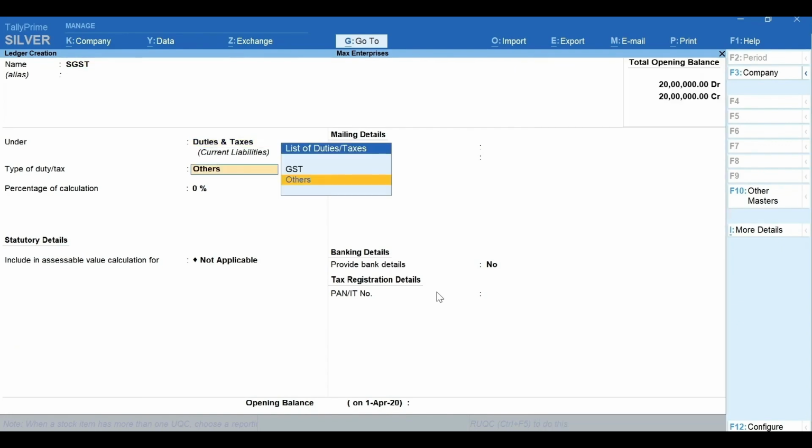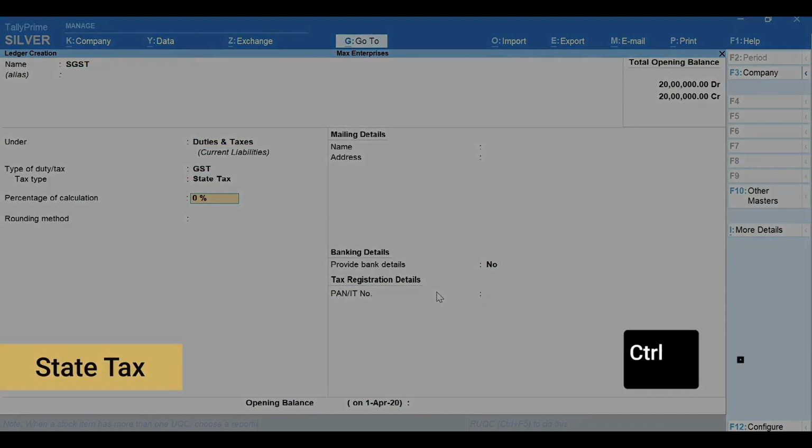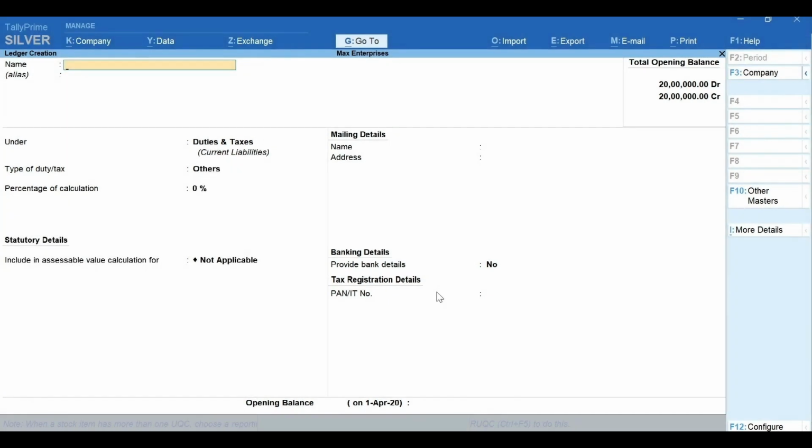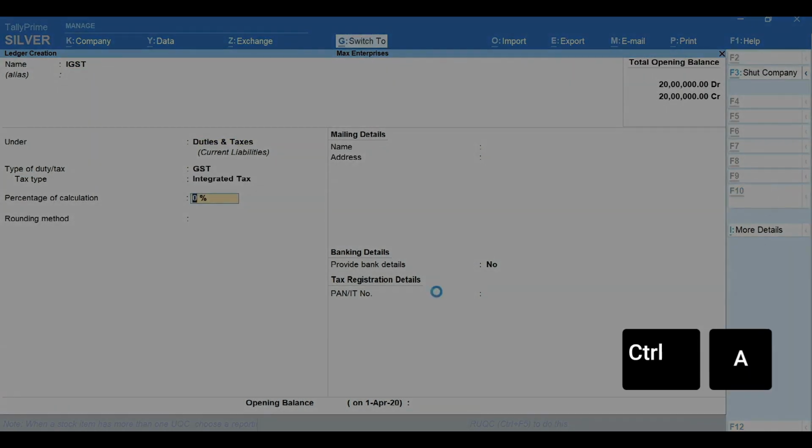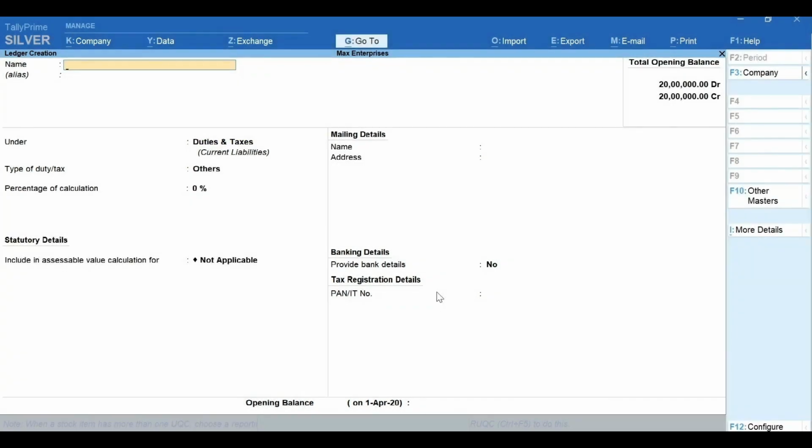Similarly, type the name as SGST. Select the tax type as State Tax. Press Ctrl-A to accept the screen. And lastly, type the name as IGST. Select the tax type as Integrated Tax. Press Ctrl-A to accept. In case SEZ is applicable for your business, you can create a ledger for SEZ.